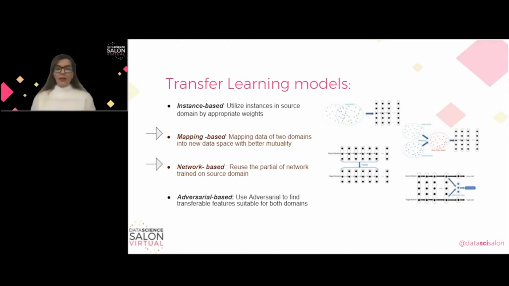The last one is adversarial-based transfer learning, which uses an adversarial method in order to find the instances that are more transferable to the target. This actually just appeared after GANs started showing up, so there is not much transfer learning research going on with adversarial-based transfer learning, but there is an opportunity to explore this area more and do more use cases in this area.